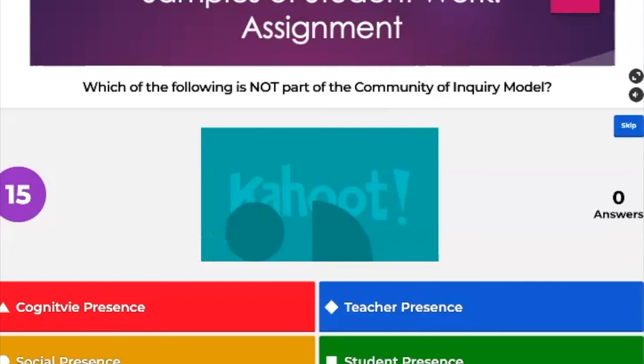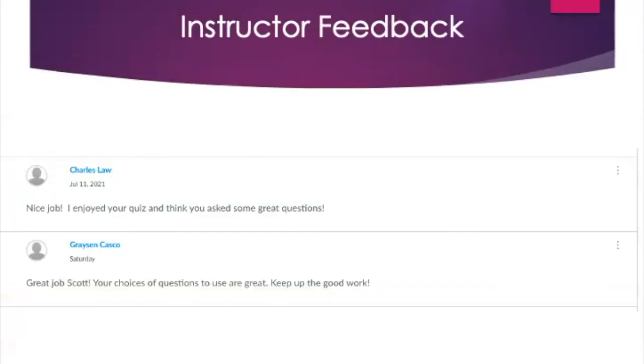Now here's a screenshot of a Kahoot that a student created. This is one of the questions: which of the following is not part of the community of inquiry model? And this is again five questions. One of the things that we did not do well was give feedback on assignments. You can see the feedback we gave here: nice job, I enjoyed your quiz, I think you asked some great questions. The first feedback was timely, but it was not specific and it was not valuable for the students. It didn't really give them any information on their performance.